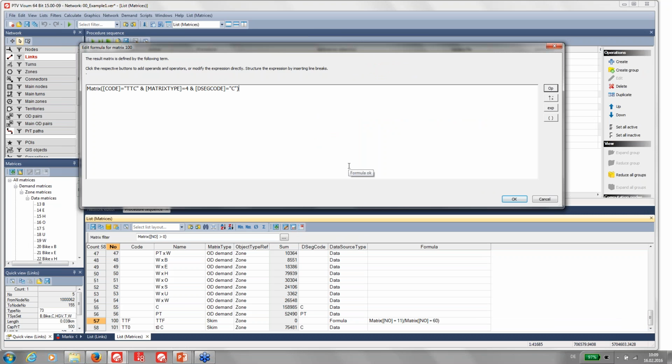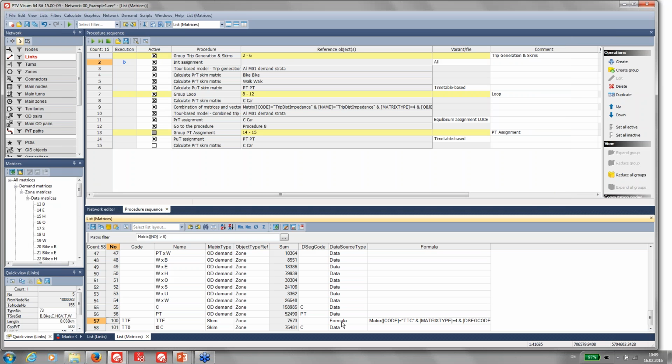And now I can either do the same for the travel time in the unloaded network, or I can simply copy that matrix reference and adjust it to TT0. So this is our formula matrix defined by matrix references. Now you can see the changed formula, and you can also see that the value is now again calculated.